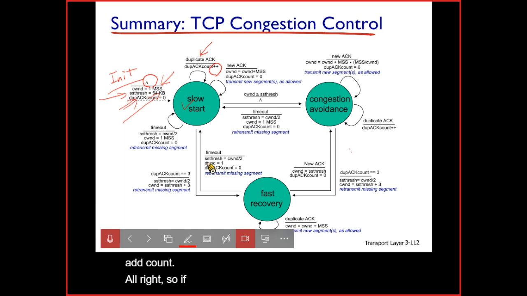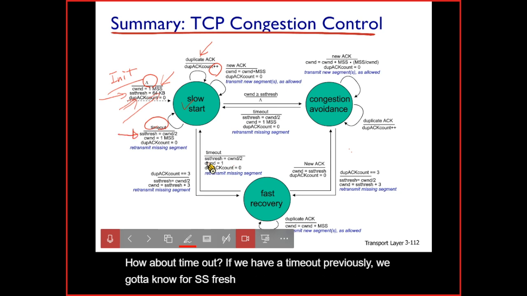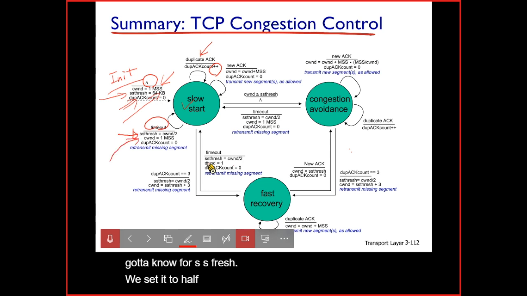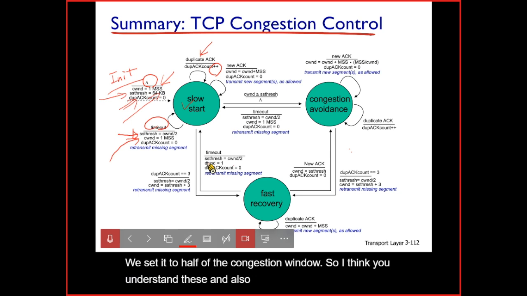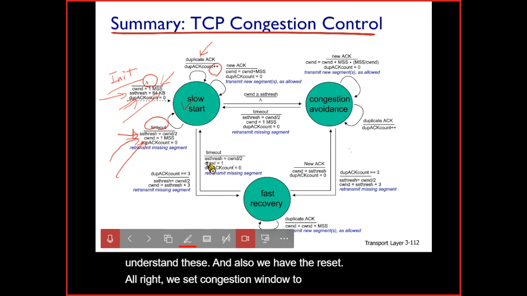How about timeout? If we have a timeout, previously we already know that we set SSthresh to half of the congestion window. I think you understand this. And also we have the reset: reset the congestion window to 1, and of course, set the counter to 0. So about the timeout, I think you understand the current operations.